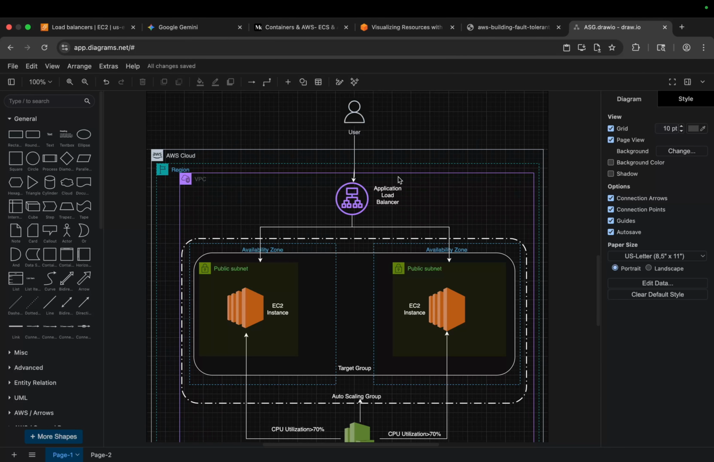Hey everyone, today let's see how we can use an auto scaling group in order to scale in or scale out our instances. So let's go through an architecture diagram first, and then let's go and create an auto scaling group in order to control our instances using the AWS console.